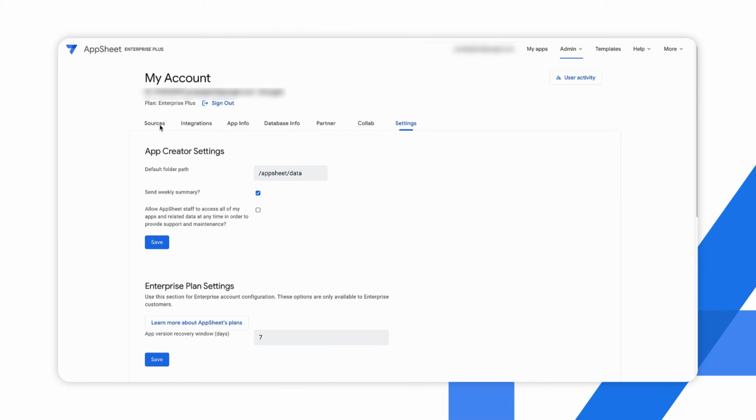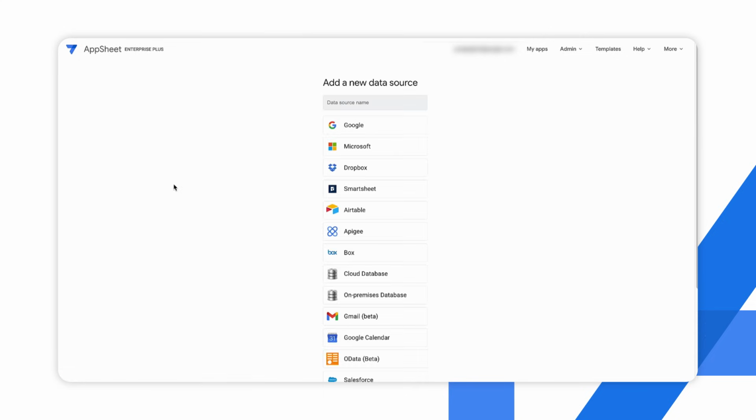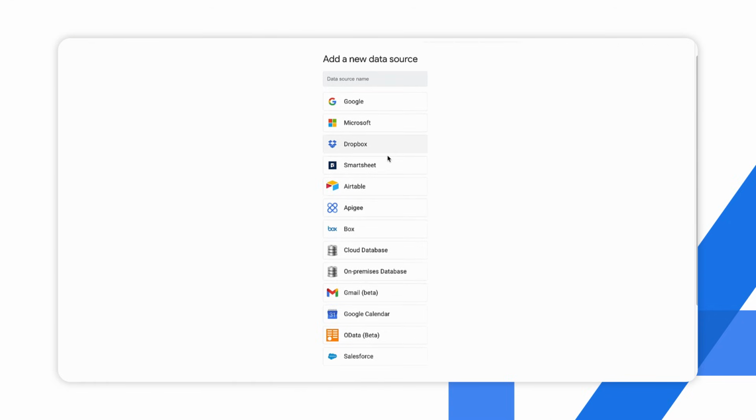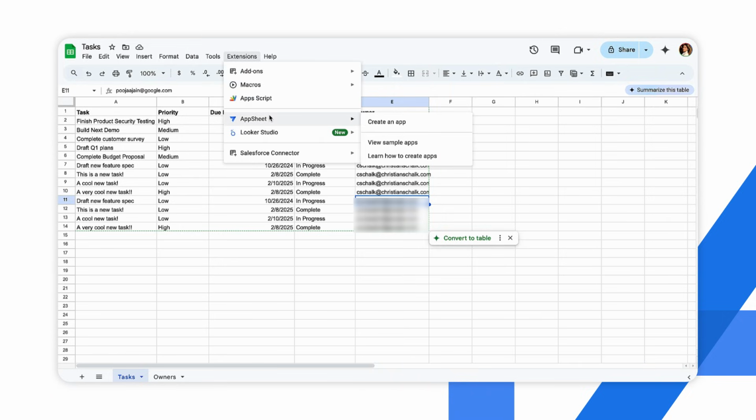The other option would be to go into the My Account section and clicking on the account settings. From there, we can see the Sources tab, and from here we can add a new data source. Note that data from multiple sources, for example, Google Drive or Dropbox, can be used together in the same app. And third, you can go to your Google Sheets and you can connect your data to AppSheet directly from your sheet by clicking on Extensions and AppSheet and clicking on Create an App.